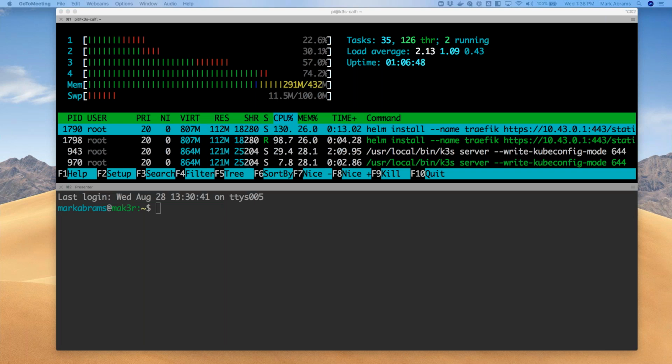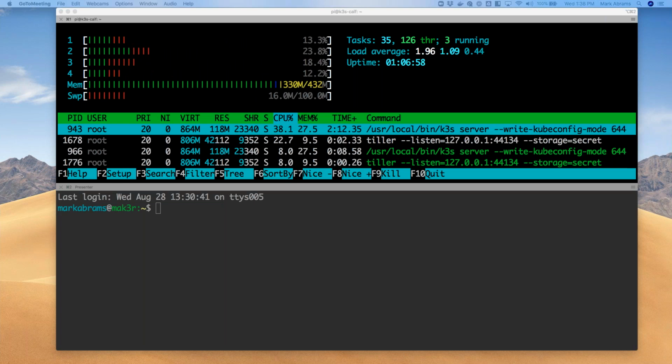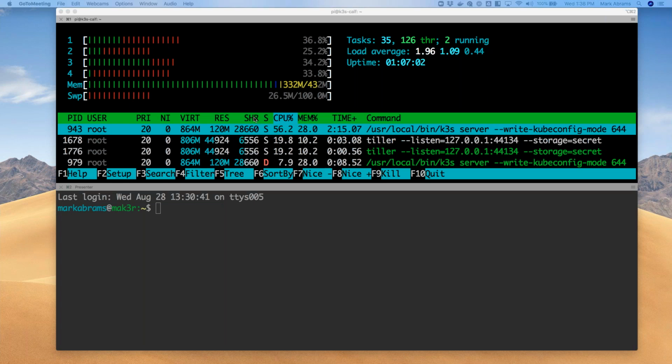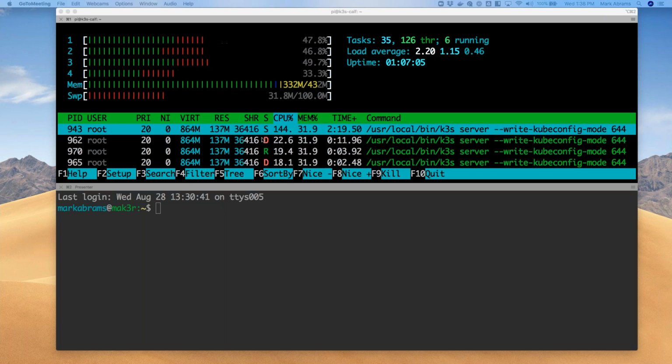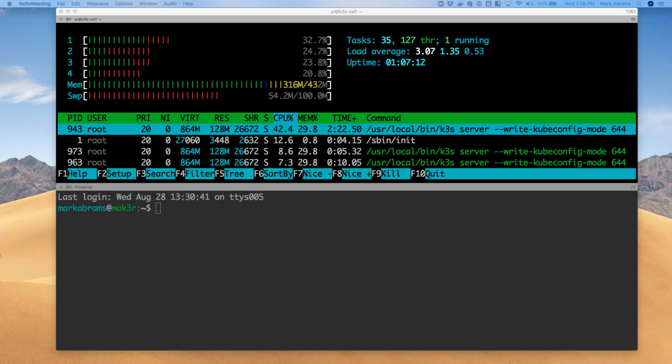And down in the memory, you'll see that there are some green bars, and the green bars are the used memory pages. The blue bars are the buffer pages, and the yellow bars are the cache pages. So we're actually using quite a bit of memory right now. Usually when I start it up, it's only about halfway, but I think we still are going to have enough to continue running this demo.